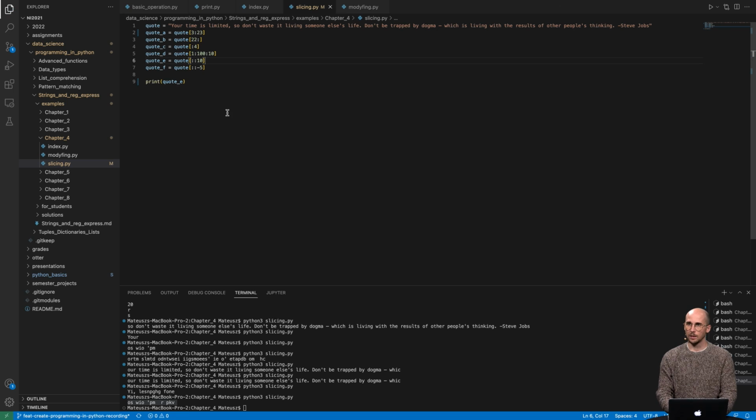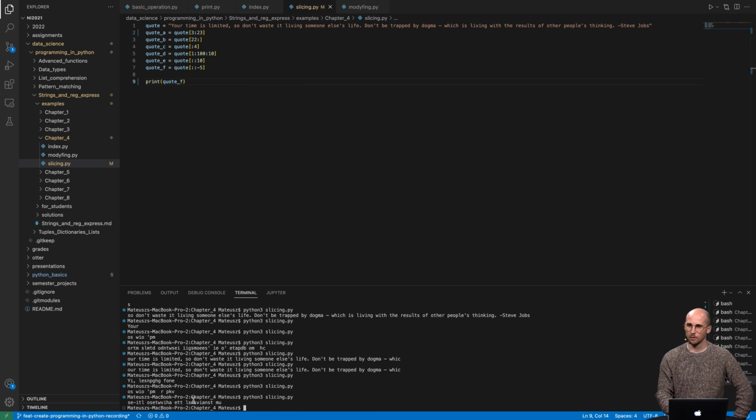And finally, the last thing we can do is use a negative step, and then Python starts from the last possible index. Here it's the end of the string. So if we check out quote F, you can see that Python goes from the end. So this S comes from jobs here, then we move 5 characters to the left, so we get E, and so on.